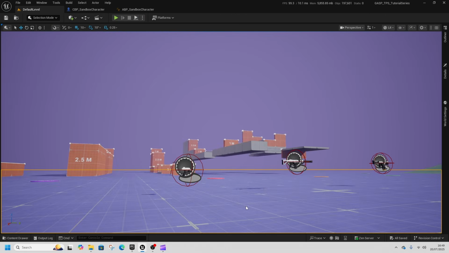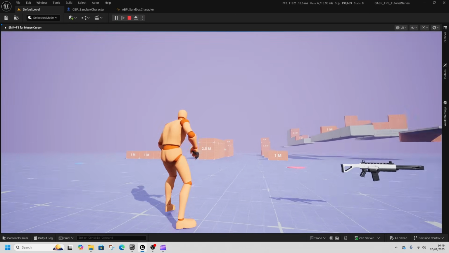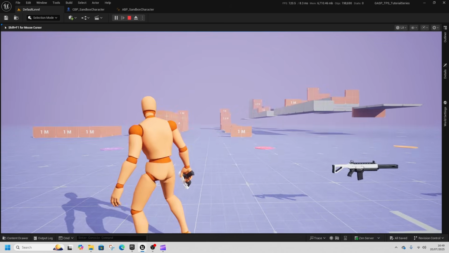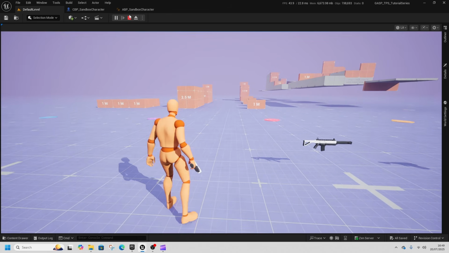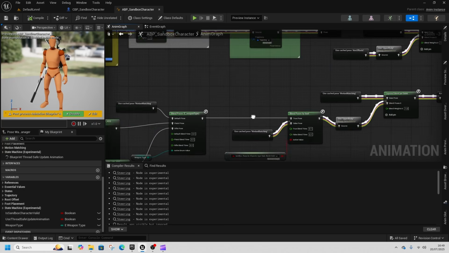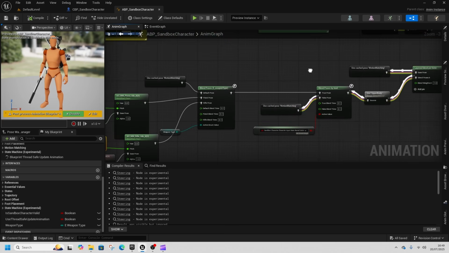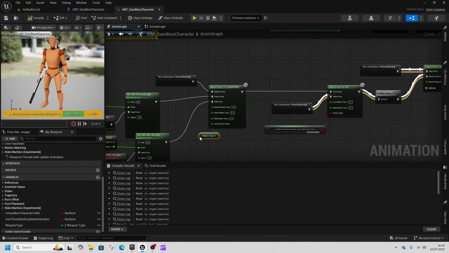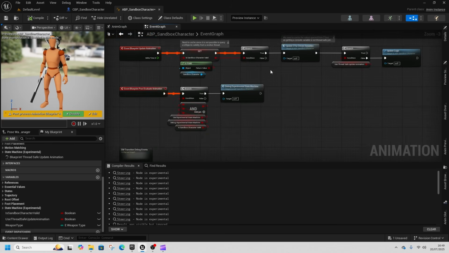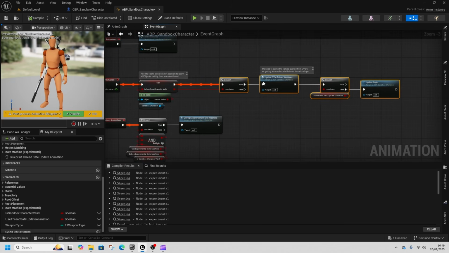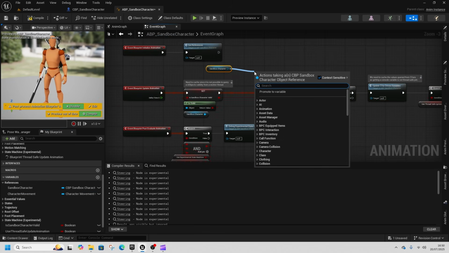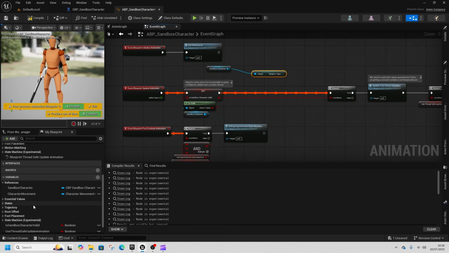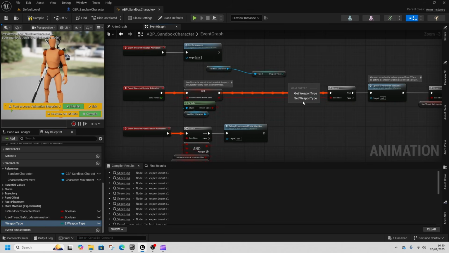And now, if we pick up this gun and aim, nothing happens. That's frustrating. Why's that? Because we're not setting this weapon type. Okay, so in event graph, we're going to get our reference to our sandbox character, and we're going to get weapon type, and then we're going to get this weapon type in the ABP, and we're just going to set them.